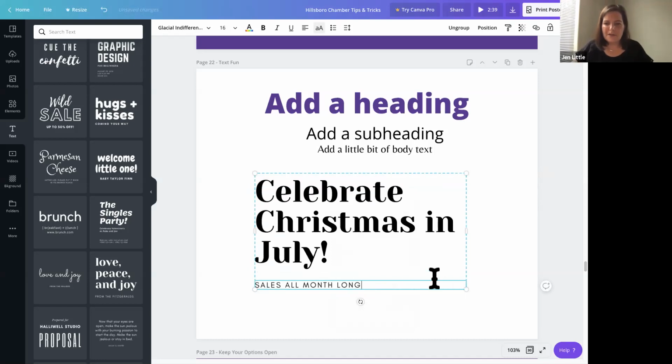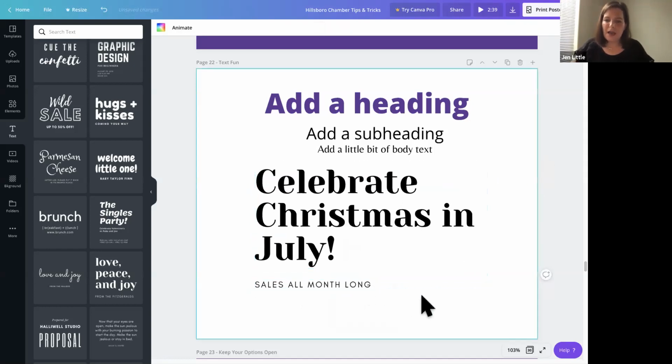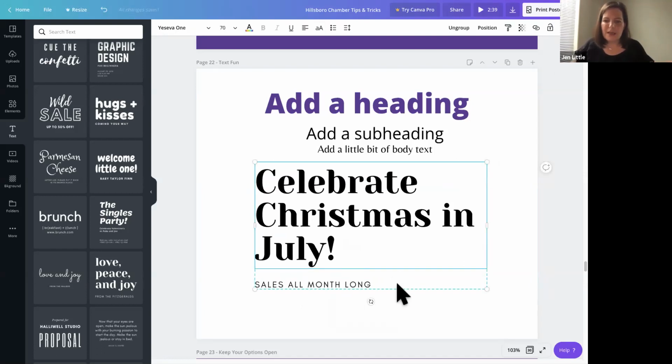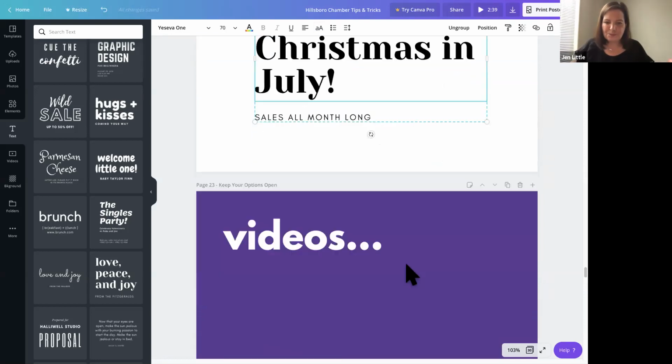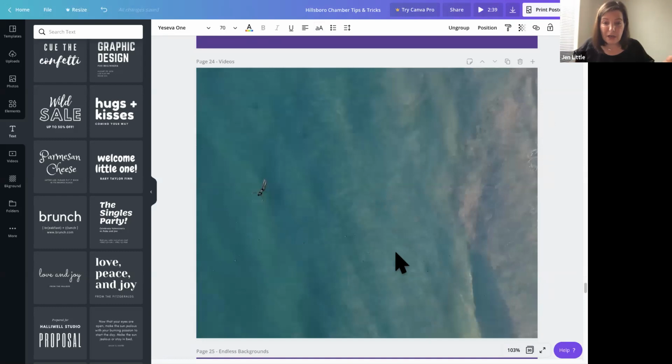So now you have somewhat of a graphic, somewhat of a text that you can overlay onto something related to Christmas in July. And then in your post, you would put something that goes into more detail, but always try and keep your text pretty simple and just be as bold as possible. There are also videos and free videos.